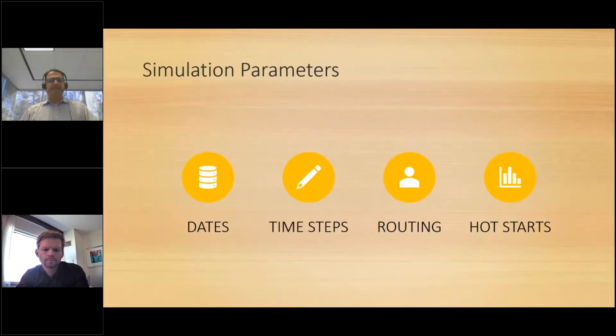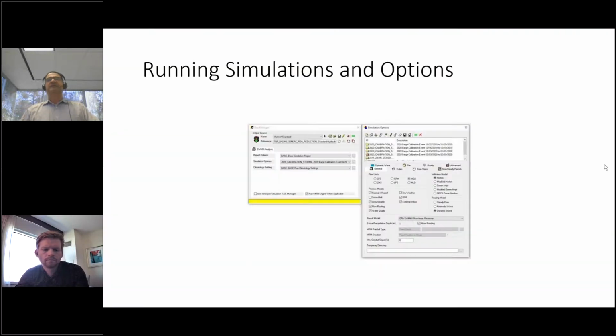And then I'm just moving to simulation parameters. Talk about dates, routing, time steps, etc. Here, and I'm sorry, I'm moving in the interest of time. Here you can make sure you have the units that you want, which modules are running.